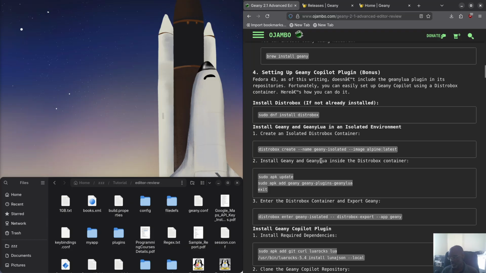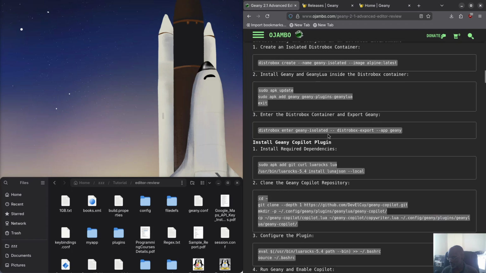So I did compile it, and I took it off, and I said, hey, this gives me an excuse to use Distrobox. All I did is I used apk update, then I installed it with the plugins and geany-lua. And then after that, I entered the Distrobox, and then you can run the export. When you do the export here, that will allow you to have the application running on your system as if it's one of the regular applications.